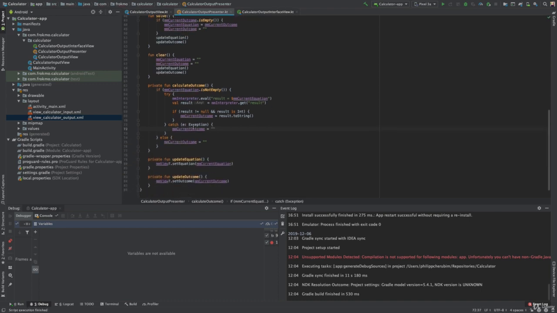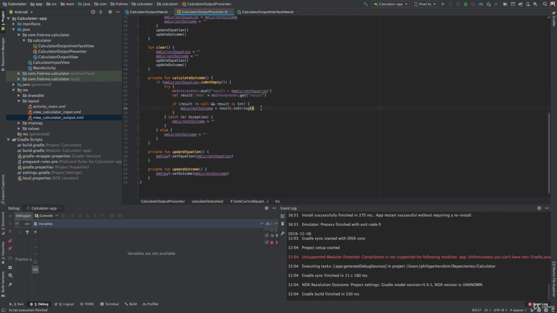So what are we doing right now? We are checking if the equation is not empty, and if it's already empty, the outcome is of course also empty. If the equation is not empty, we are saying, okay, interpreter, just run our current equation. Then we are saying, okay, our result is the actual result. And then we are checking if the result is not null and the result is an int. Then we say, okay, current outcome is the result.